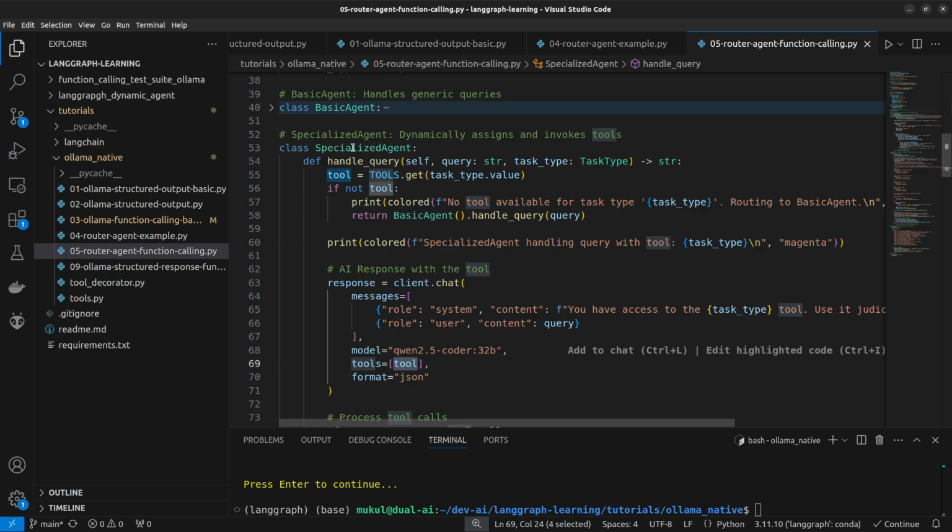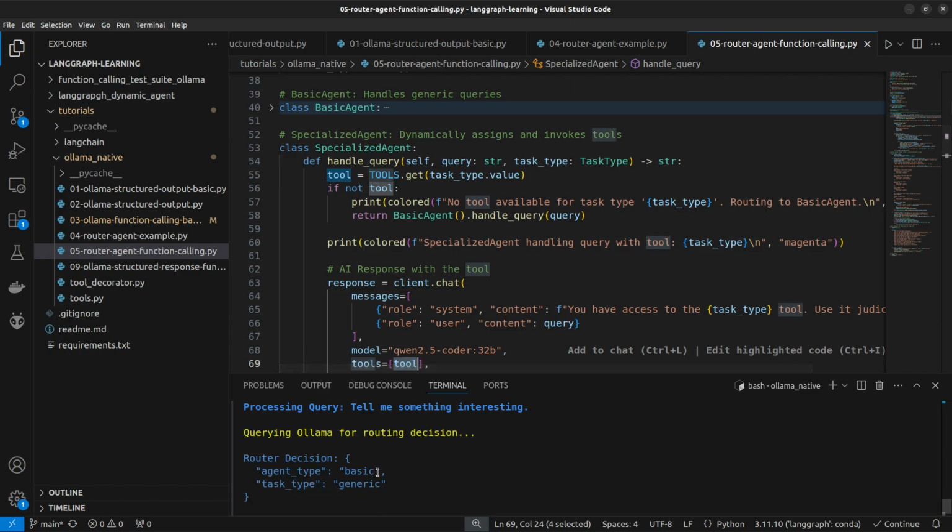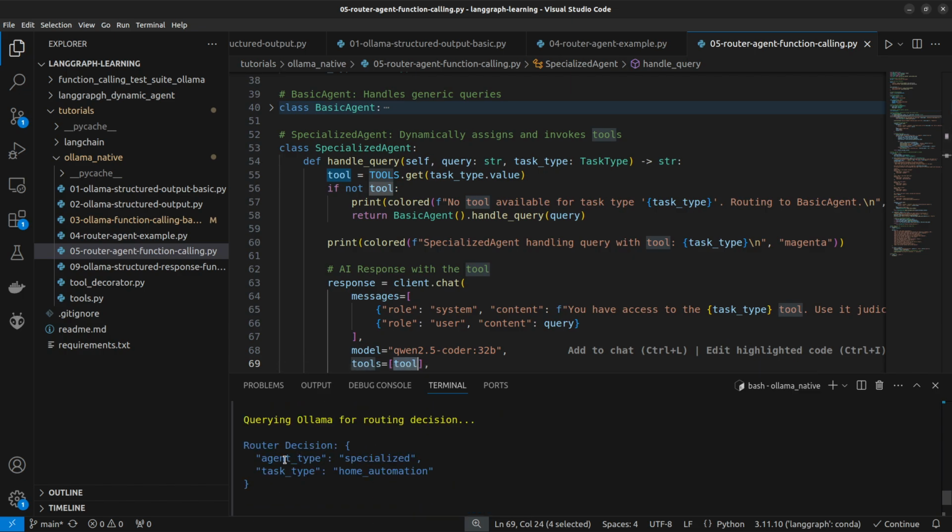So the specialized agent will have two things coming out of it. Let's see. The specialized agent had the agent type and the task type, these two things that were coming out of it.